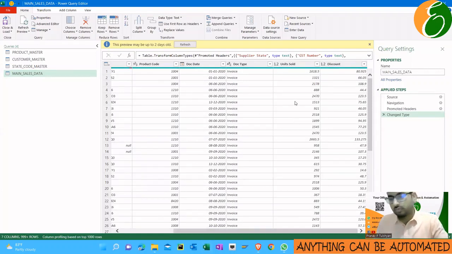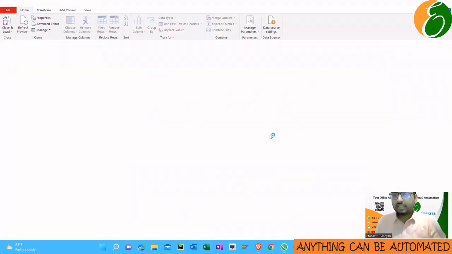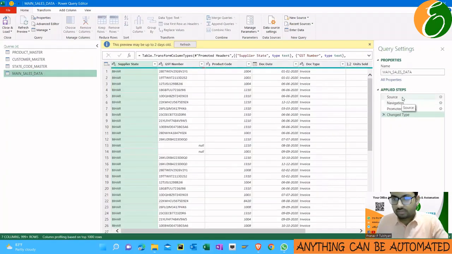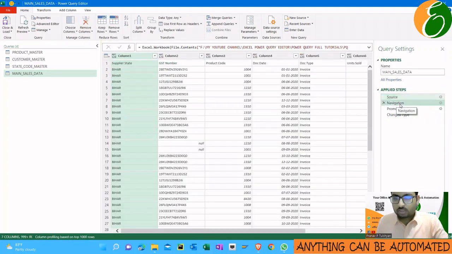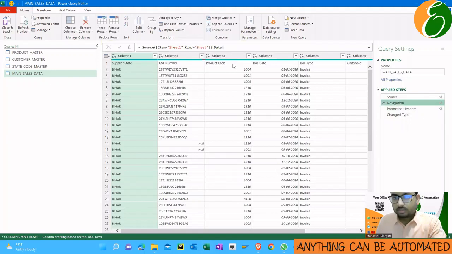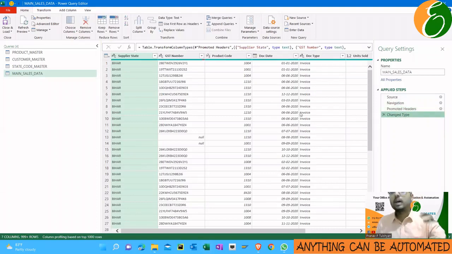But how do we do a VLOOKUP? Now the screen which you are seeing right now, if you just missed that part, I just double clicked on the main sales data to edit. So basically I want to edit this query. So till now what we have done, we have taken the source, we have navigated to that particular sheet, we have promoted the headers, like the headers were coming over here, the product code, we promoted the headers. After promoting the headers, we changed the data types. So this much was done by the Excel Power Query itself. It was intelligent enough to make all these steps by itself. Now we have to add some more steps.